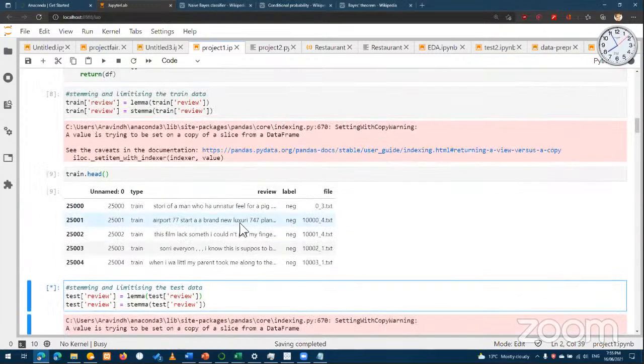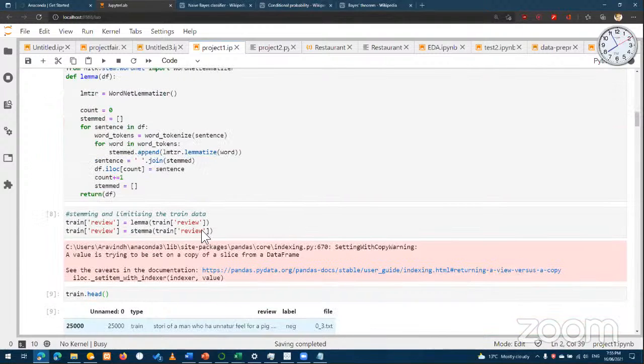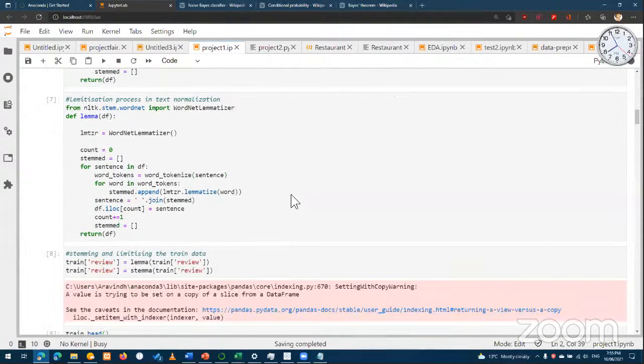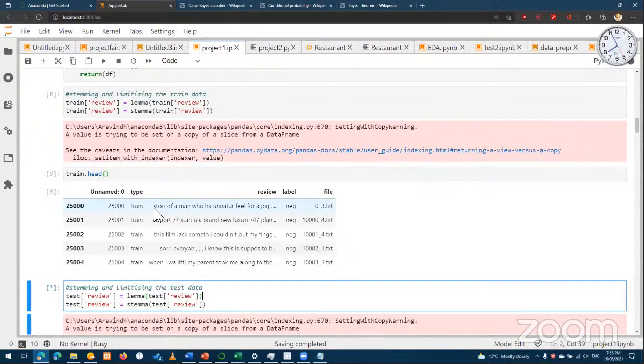Okay, you can see that we'll compare the records now, from before. You can see the first sentence over here. It starts with: story of a man who has unnatural feelings for. Let's see after the lemmatization and stemming. You can see that the spelling of story has been modified from STORY to STORI, of a man who has, unnatural feeling for. So what we are doing is replacing some words and changing some words. That's what we are doing with the lemmatization and stemming.